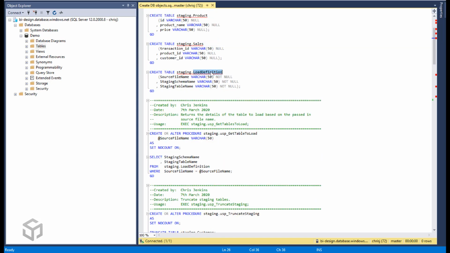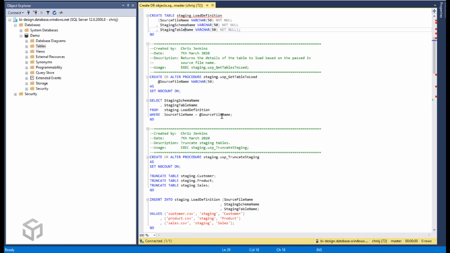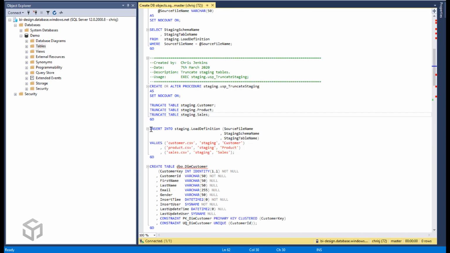Then from there we've got our load definition table, which is handling our dynamic load. We have our stored procedure that is part of that process, which is taking our source file name and returning us the table details out of metadata to decide which table to load based on the passing file name. Then we have a new stored procedure to go and truncate our staging tables. So the first thing we'll do in our pipeline is actually call this stored procedure to clear out the staging tables before we load them. And then we have our metadata for our staging load.